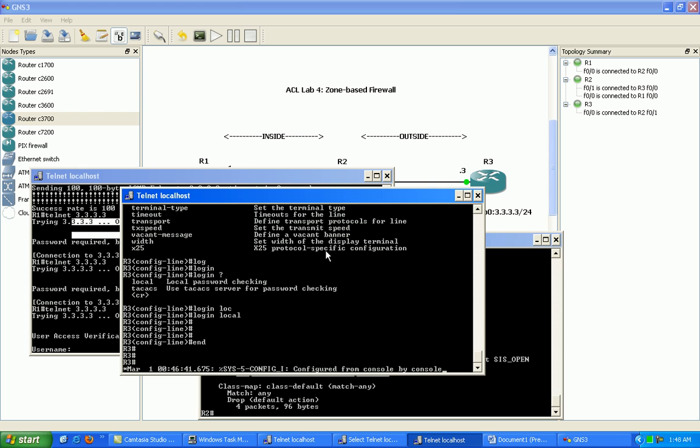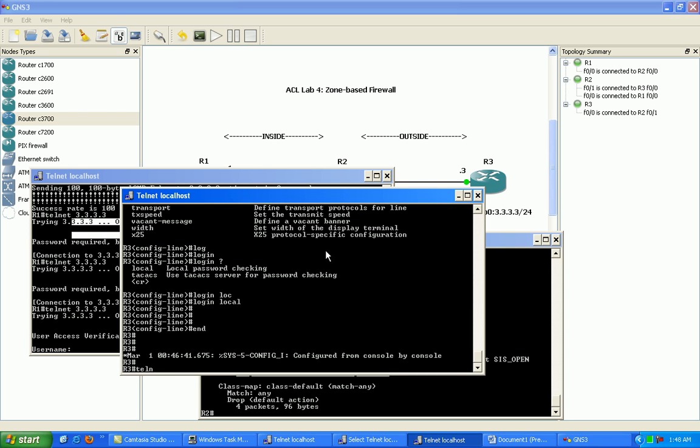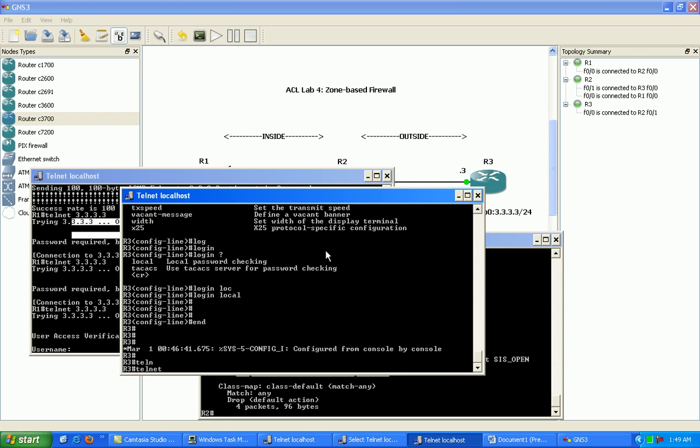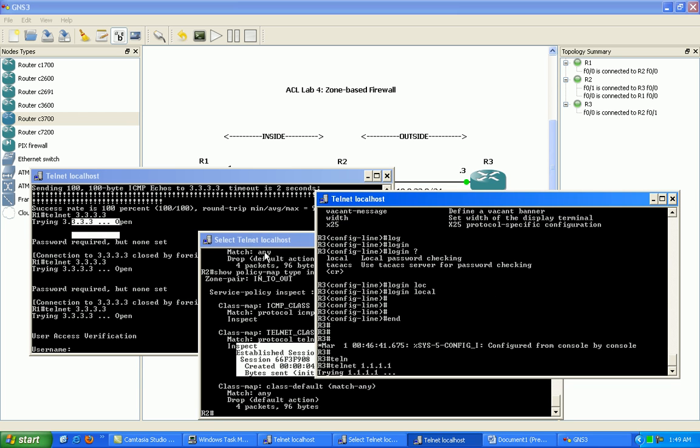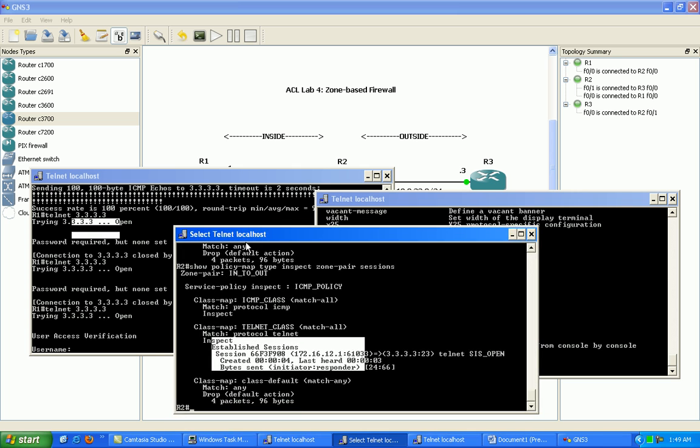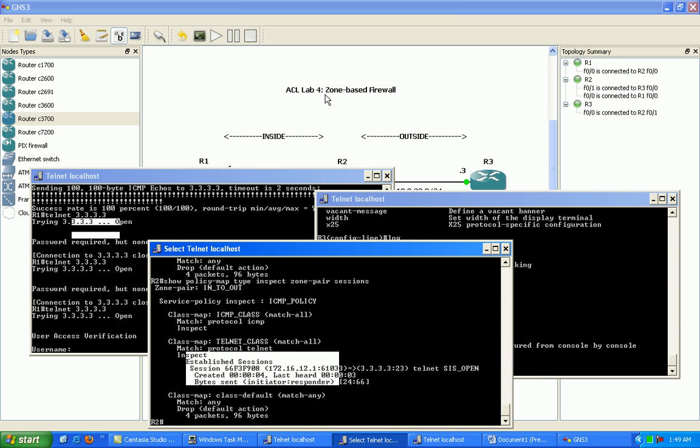However, if I go to router 3 and I try to telnet to router 1, as you can see, we are unsuccessful here. So again, what we've done in this lab is a simple implementation of the zone-based firewall option.